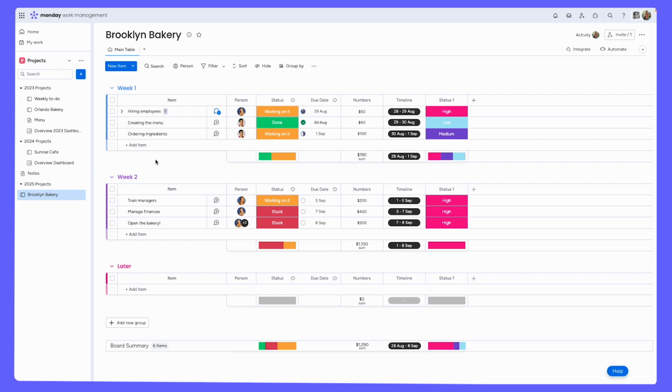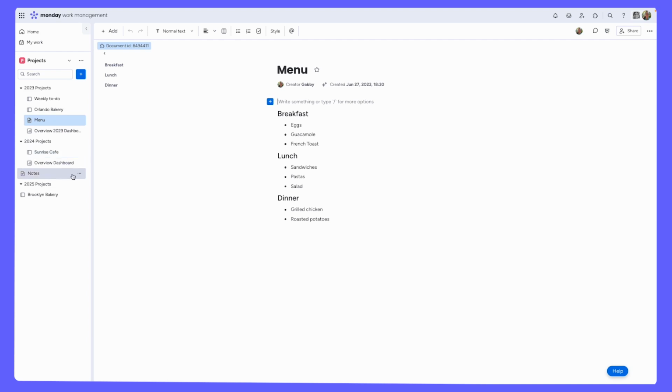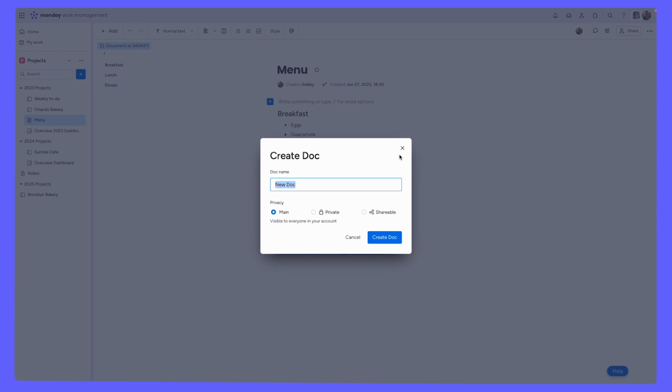Next, I want to introduce you to our work docs, a central place for you and your team to collaborate, brainstorm, plan, and execute. So I already have a brainstorming work doc set up, but let's show you how to create a new one as well. So you would just go into here, click on the plus button, and add a new doc, similar to how we added a board.